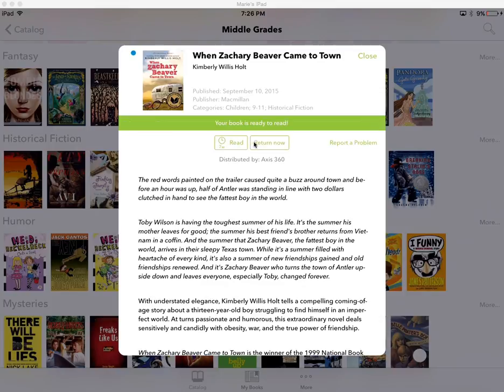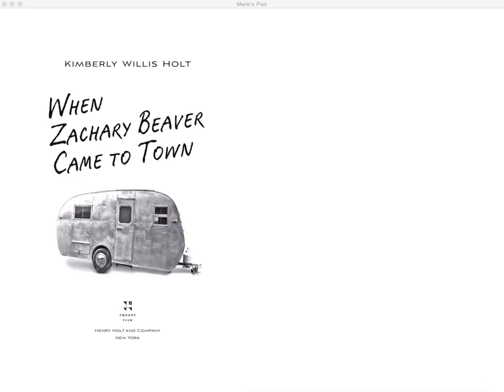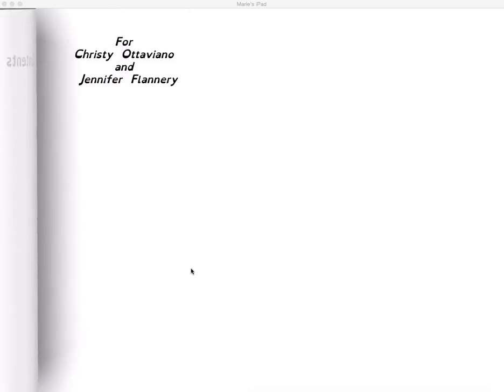If you wanted to return the book, even while you're reading it or before you even start to read it, you can always hit Return Now. So when you want to read it, you just hit Read. I'll hit Read now. And there's the book. So you just scroll through like you would swipe with your fingers.